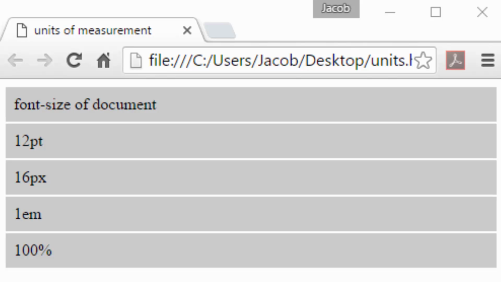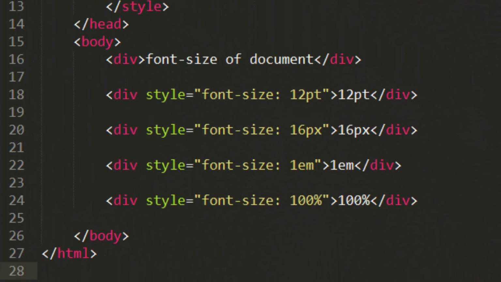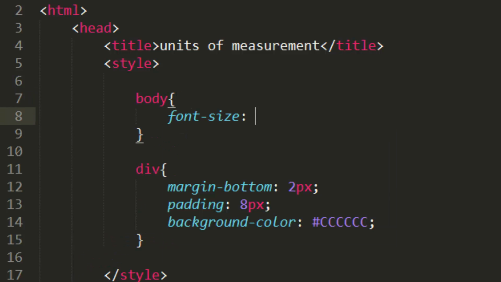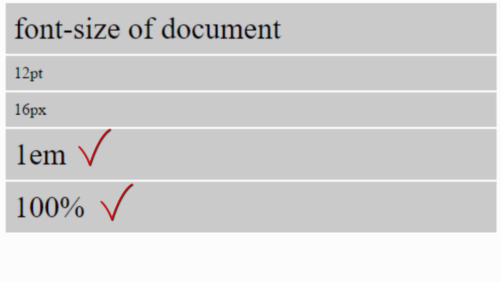What you really need is a relative method of sizing text. The em and percent units of measurement serve this purpose. The em is a scalable unit equal in size to the current font size. The percent is a unit that represents a percent of the current font size. Because the default font size for most browsers is 16px, 100% and 1em would both be 16px. Let's create a style for the body element and set the font size to 30px. Now, 1em and 100% are both the same as the new 30px document font size.